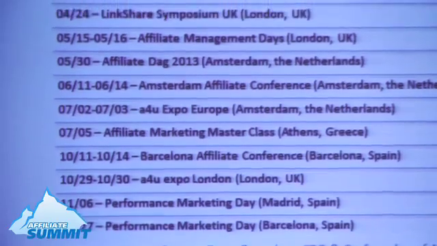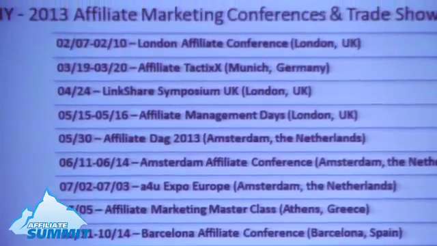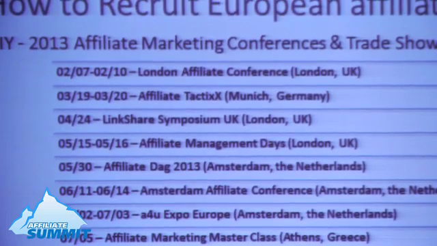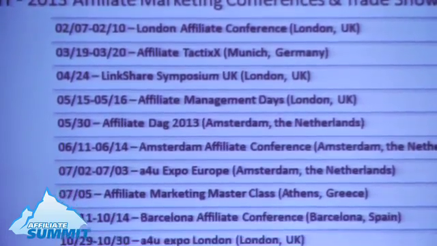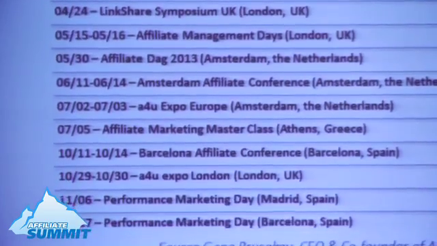And going to the nice events in Europe is also a good way to recruit affiliates. It's like going to the Affiliate Summit in the US. You can see that Europe is also very full and packed with affiliate events. You can still go to the A4U in London in October, or to the events in Spain, in Madrid and Barcelona. You'll enjoy the nice weather also during that time of year. It's very nice in Spain.